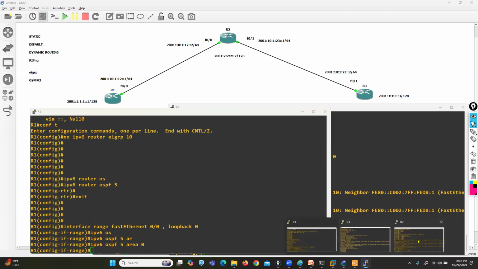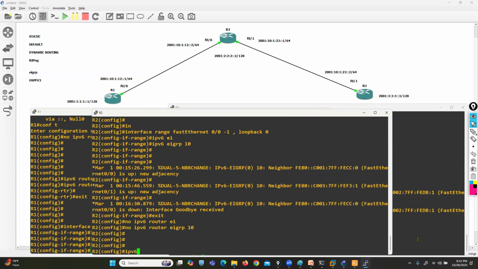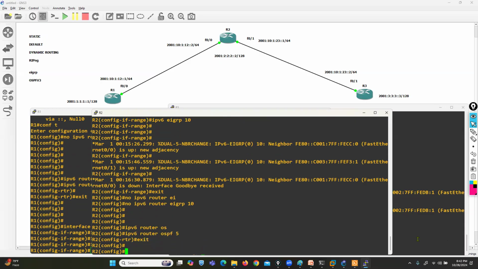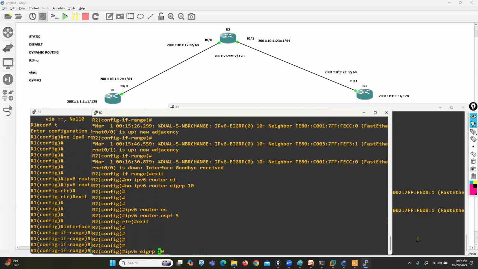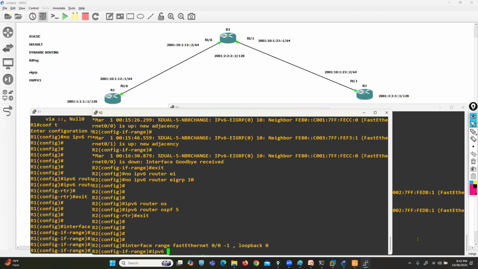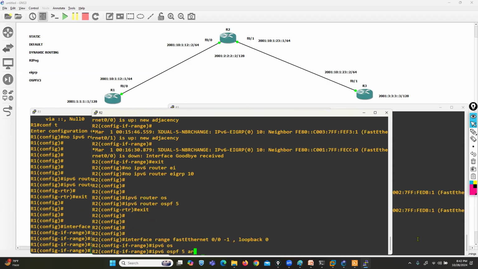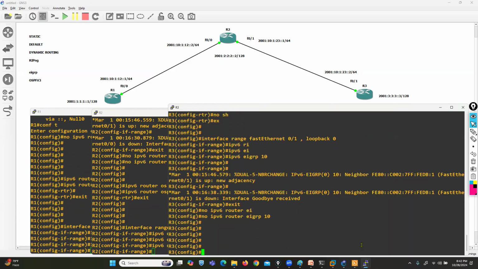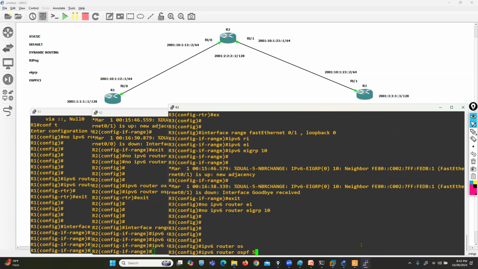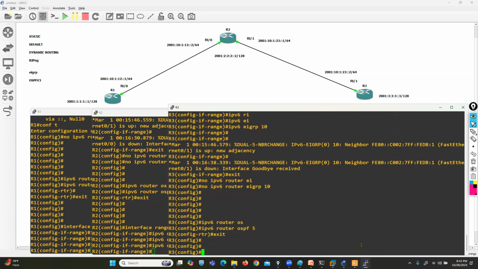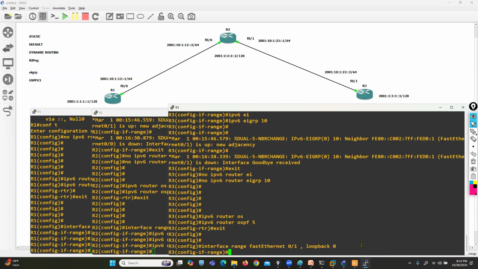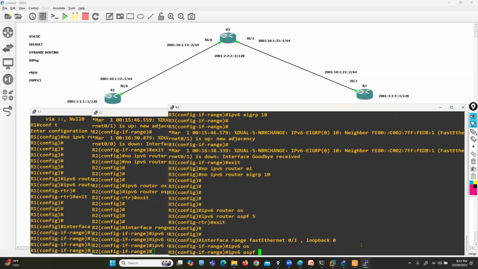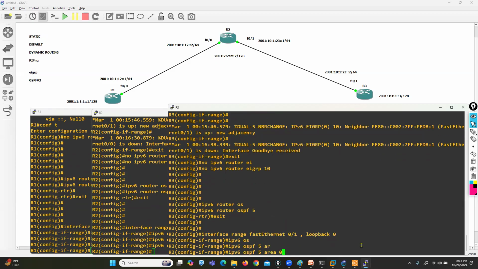Let's go to R2. IPv6 router OSPF process ID. Now range command, yes. IPv6 OSPF process ID area 0. Let's go to R3. IPv6 router OSPF process ID. And now yes, range command. IPv6 OSPF process ID area 0. Done.